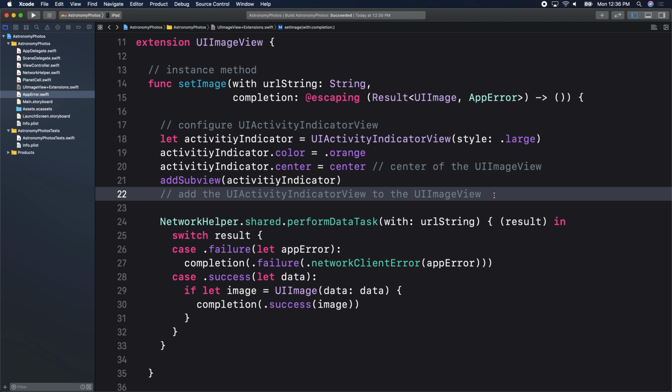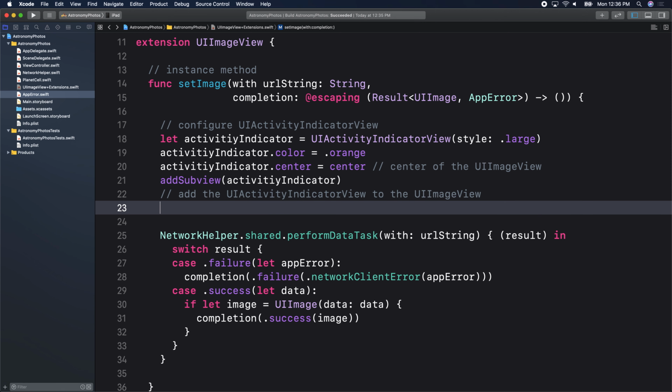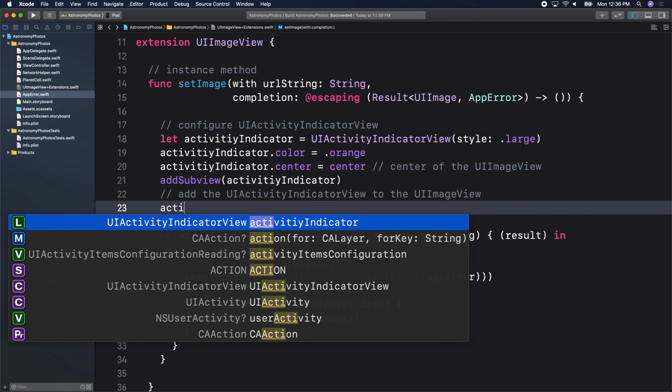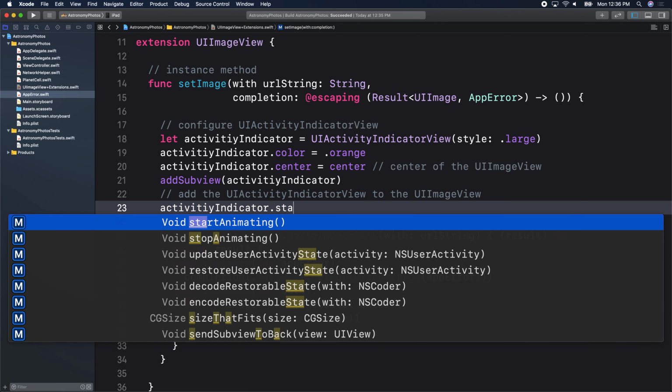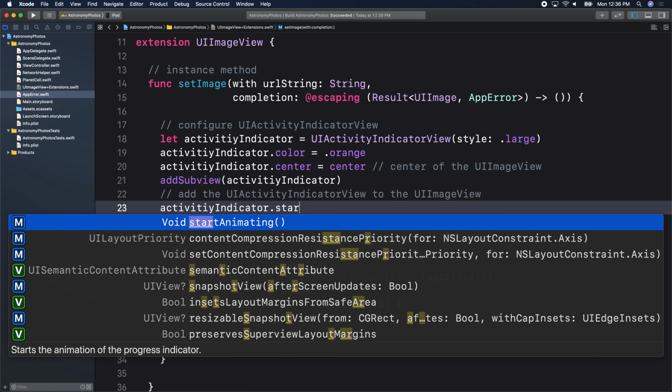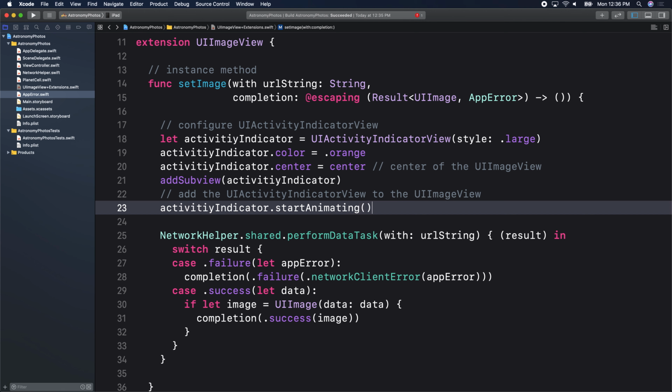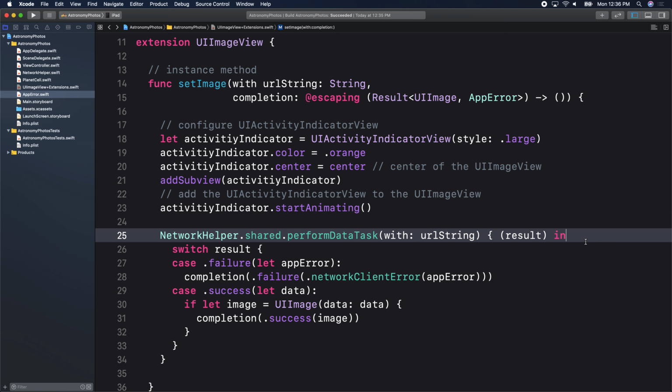The activity indicator, we want it to start whenever this function gets called. We want to start the spinning. The activity indicator shows the user some load is happening. So we want to start it by simply saying activity indicator dot start animating. It starts the animation of the progress indicator. So you want to start that. I want to stop it. When am I stopping it? Right, I'm going to stop it in the completion handler here.